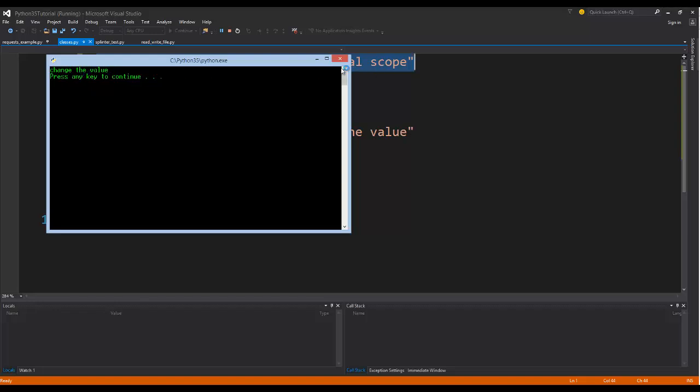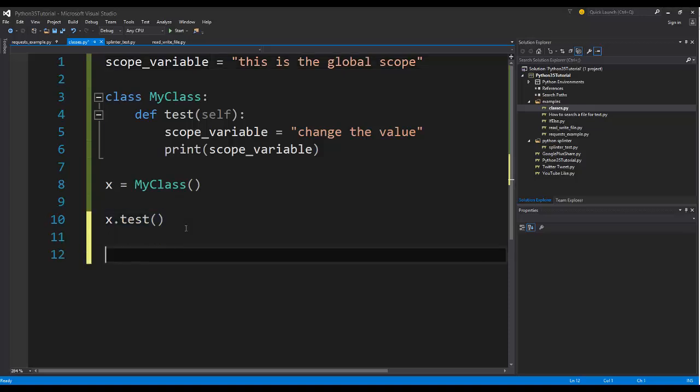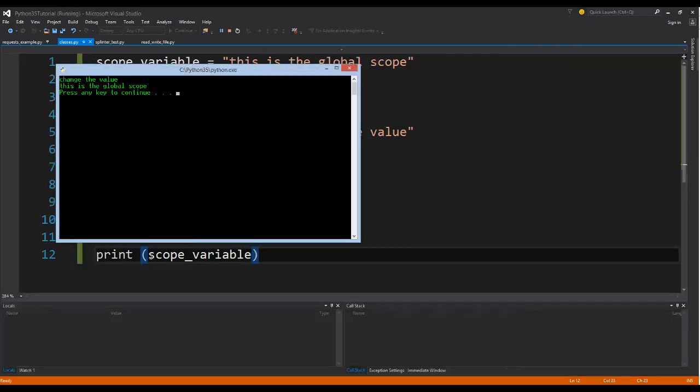So we said change the value. So this scope changed the actual global value. And even though we're executing it from within our class, it's important that if I said print scope variable, you see what's going on. We didn't actually overwrite the global scope.